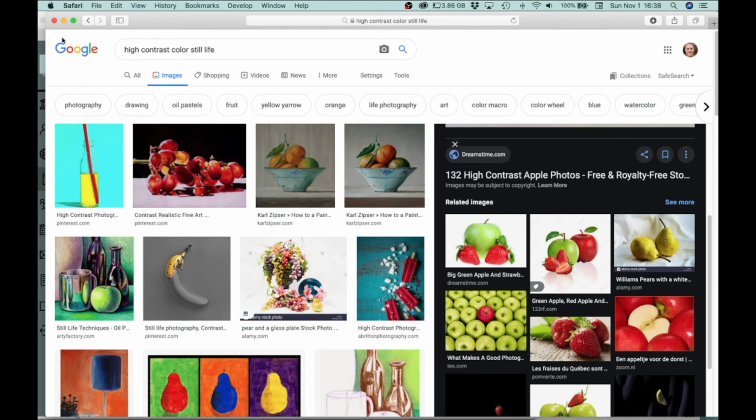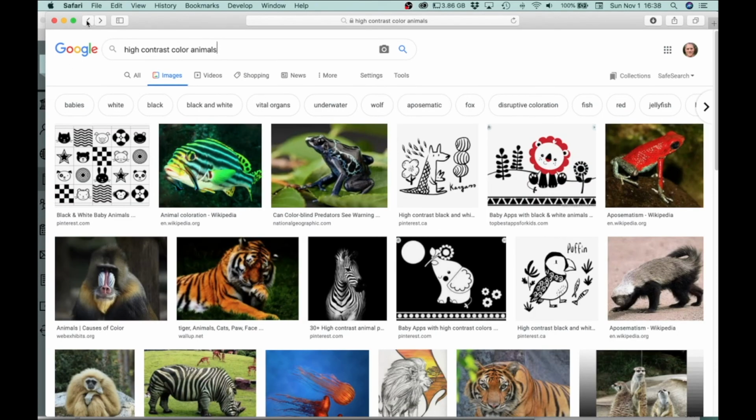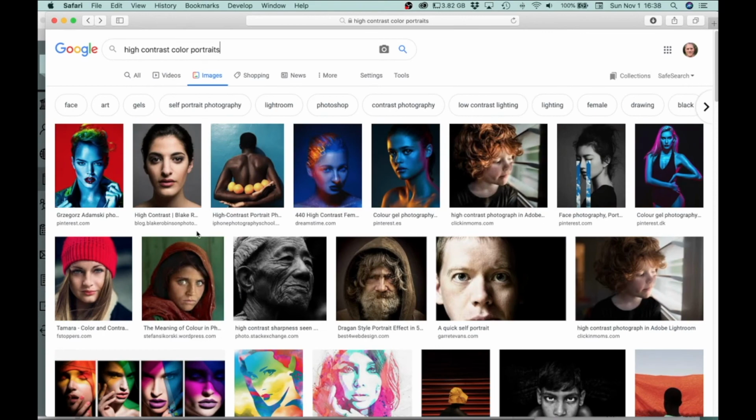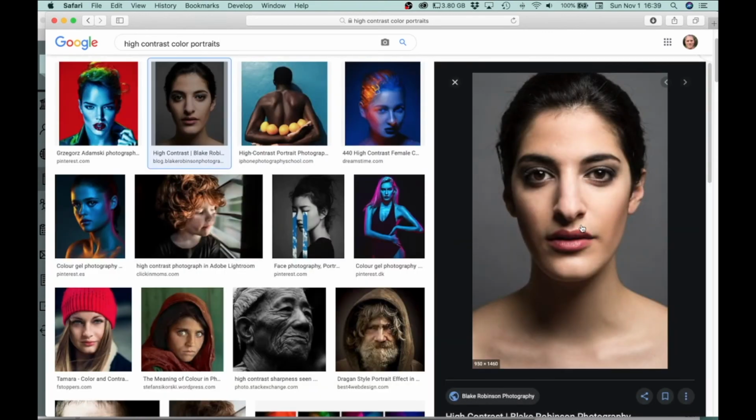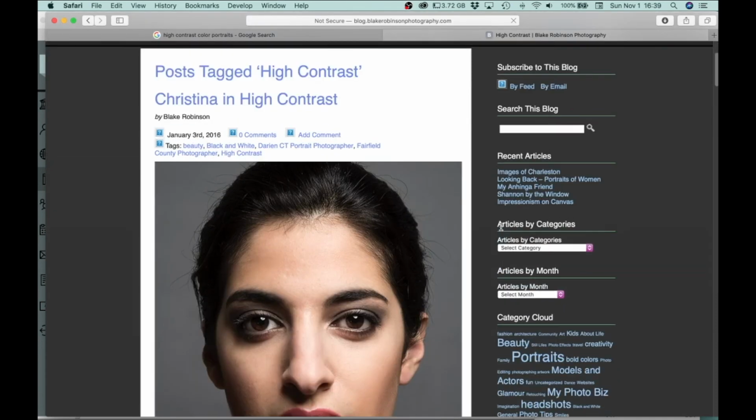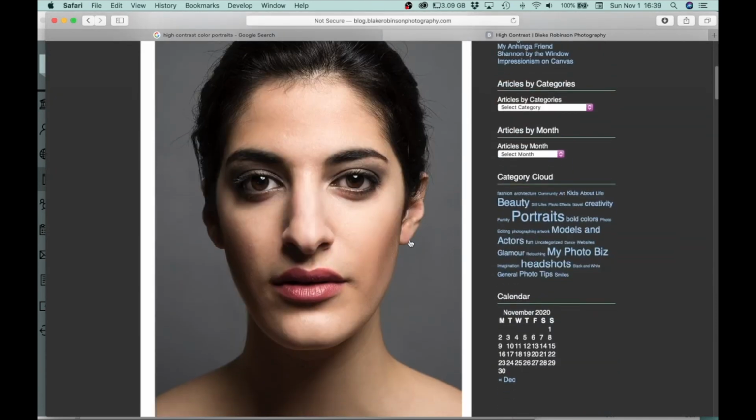All right, so when you do find a photo that you want to use, I'm going to go back to my portrait. Let's say I want to use this portrait. What I'm going to end up doing is converting it to grayscale, posterizing it, and then using this as a template over which I'm going to draw my vector shapes to create my illustration.